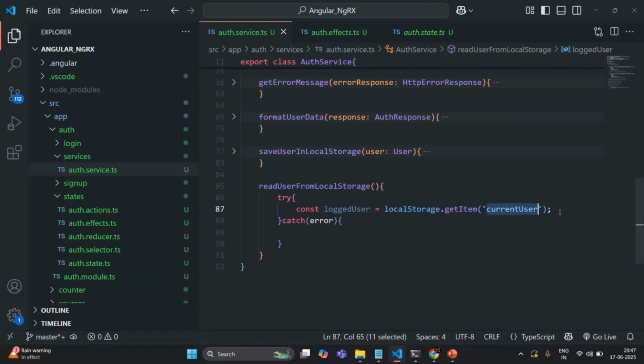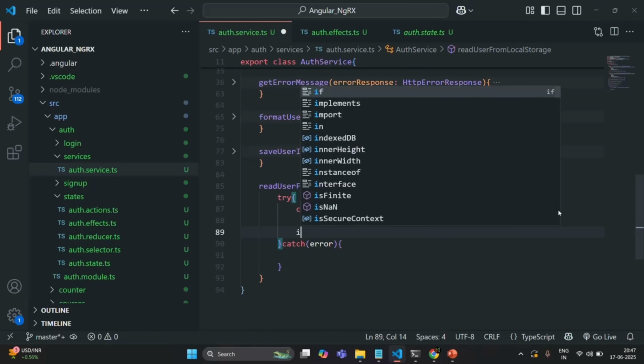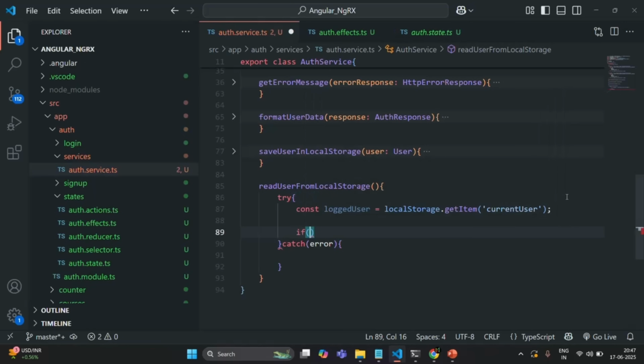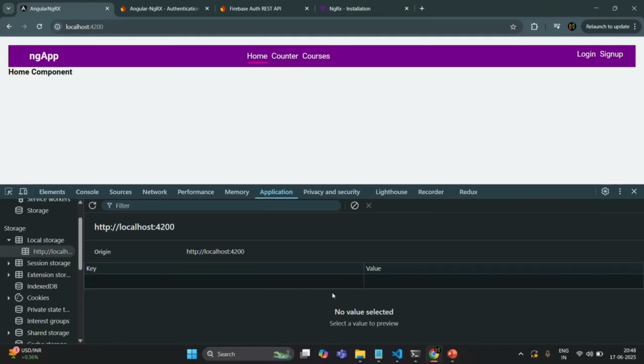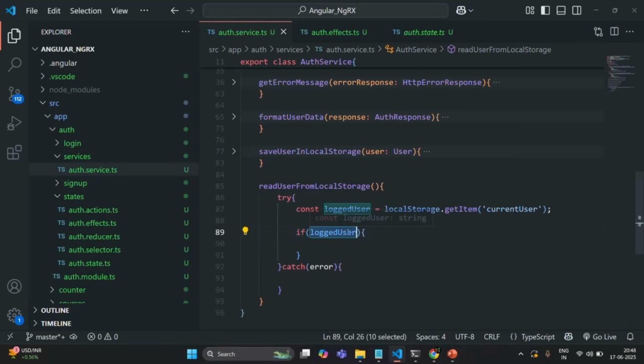Now here, we also need to do some checks. The first check which we are going to do is we are going to check if this logged user has valid data. Because in case someone has deleted the logged in user data from the storage, that is also possible. What I can do is I can go ahead and delete this. And you will see that the data has been deleted. So in that case, null will be returned for this logged user.